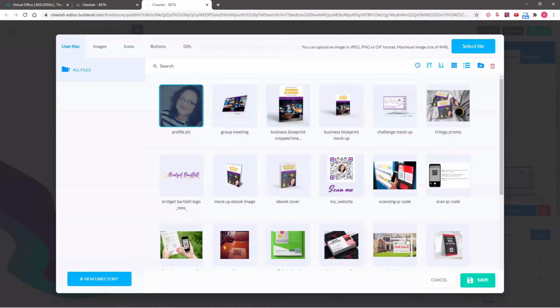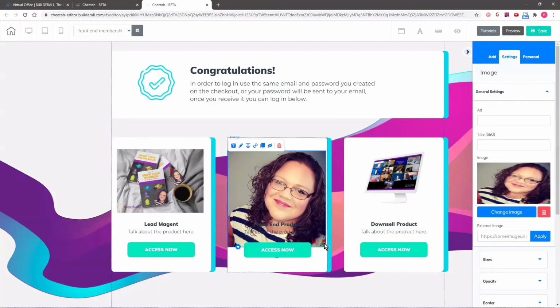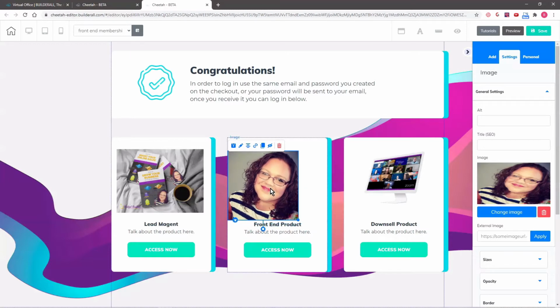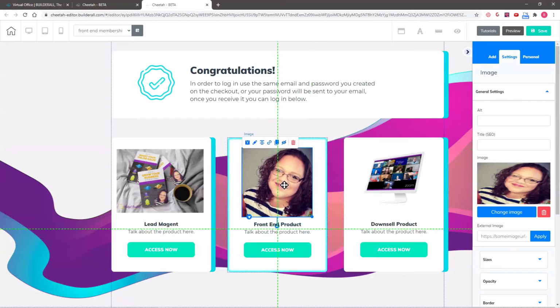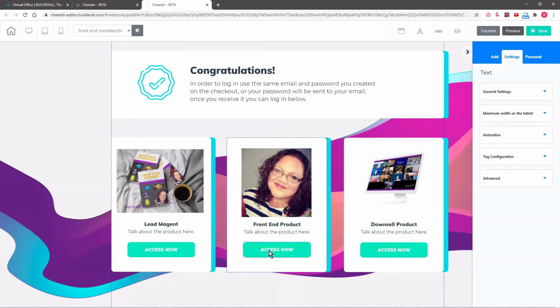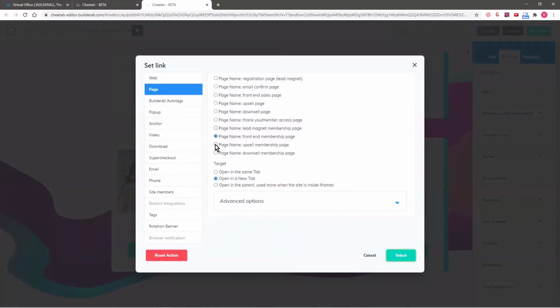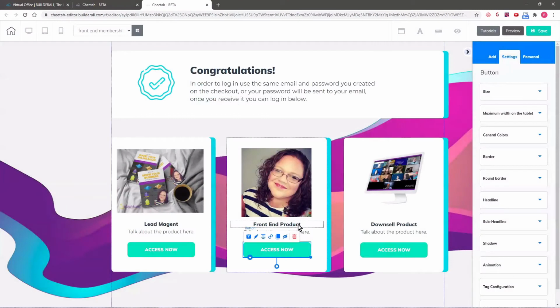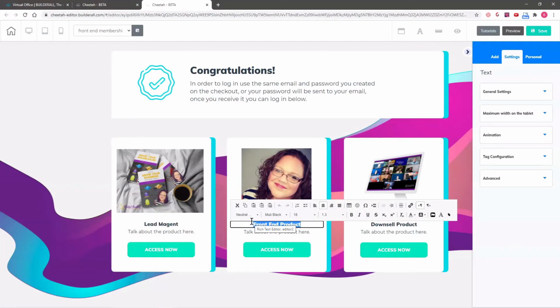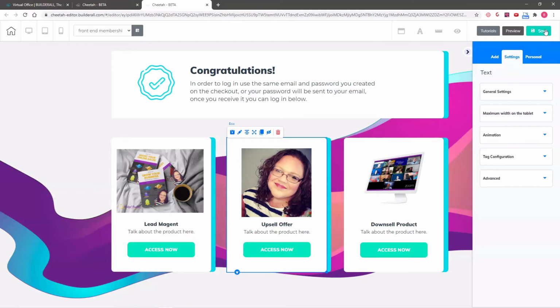And again, we'll just choose my image here. We'll shrink the image down just a little bit and line it up. And we want to change the action of the button to be the restricted area for the upsell offer. So we'll go ahead and select that. And we'll just change this to upsell offer. And let's go ahead and save.